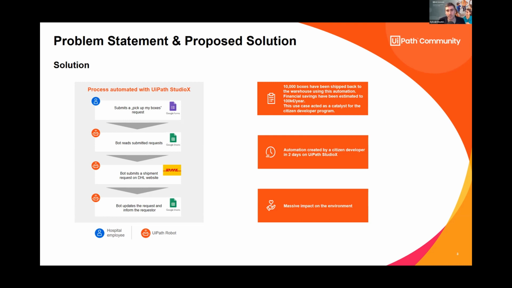If you look at the impact, it's already huge because more than 10,000 boxes were sent back to the warehouses, and could then be reused to ship new drugs. And also every single box has a cost. It's about 10 euros per box. So the savings are also really important if you look at the money part.